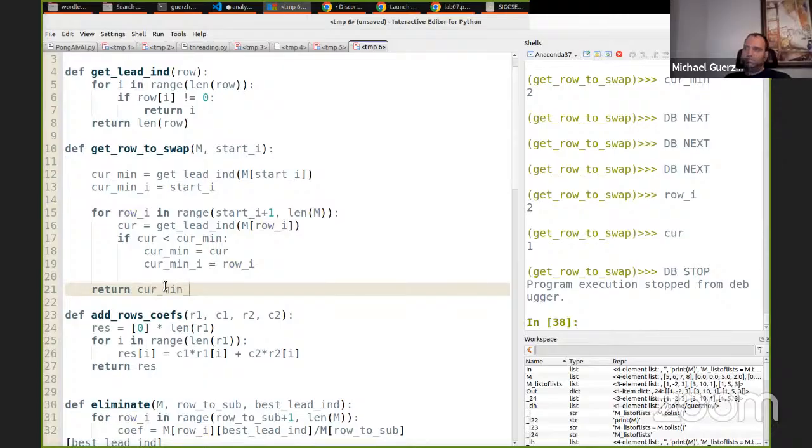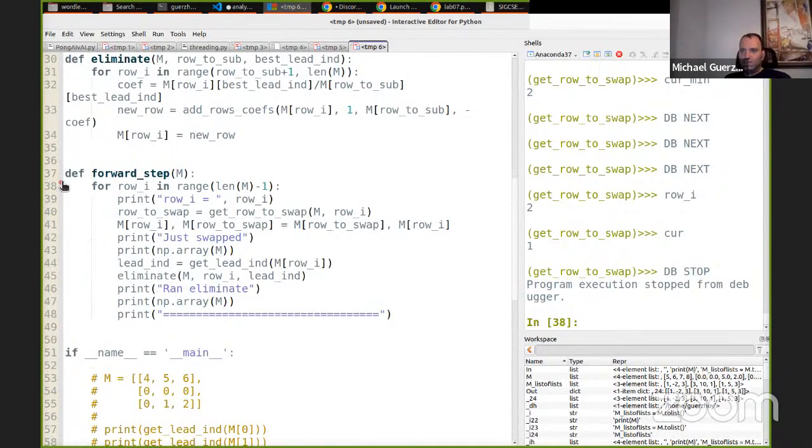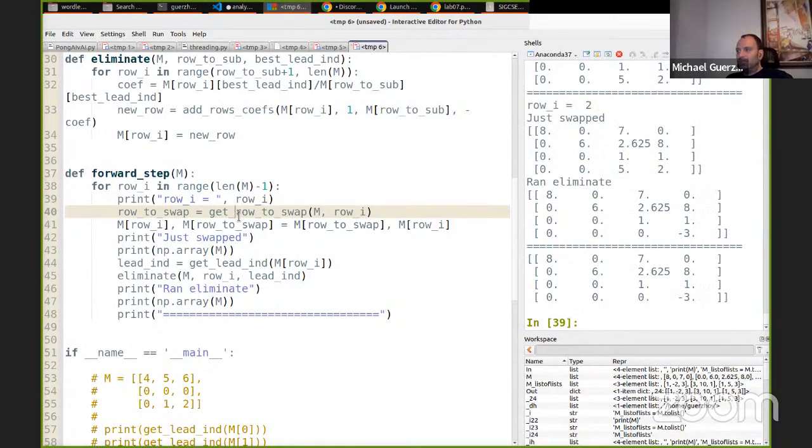What's the problem? So hopefully you see that. I was computing cur min I the whole time. Unfortunately, I didn't catch the mistake because row I was maybe the correct answer. Okay, so let's try it now. Success, right? So we've successfully computed a diagonal matrix.